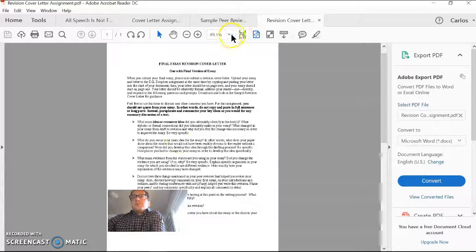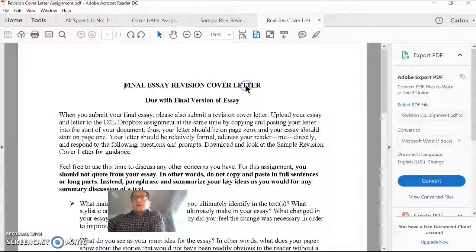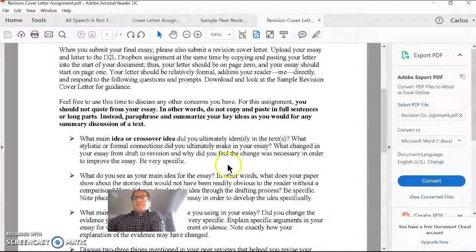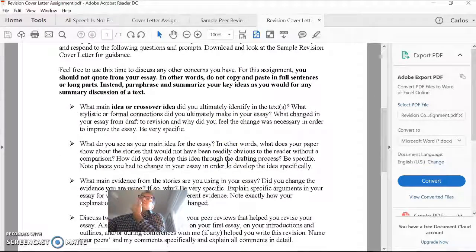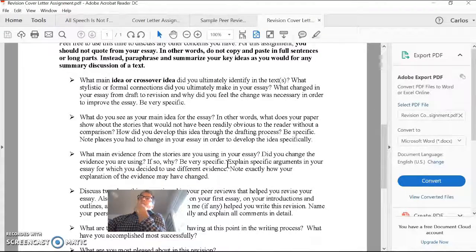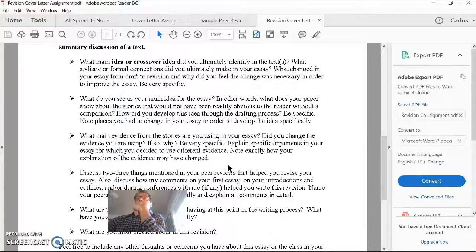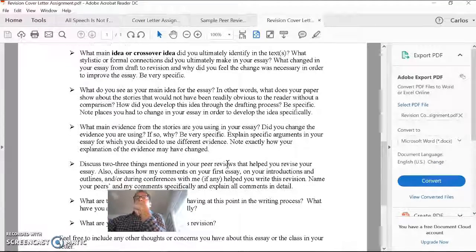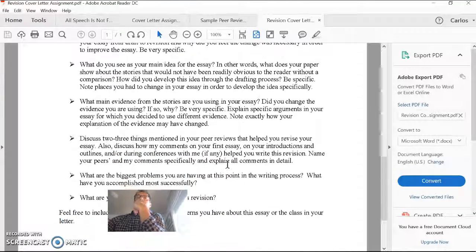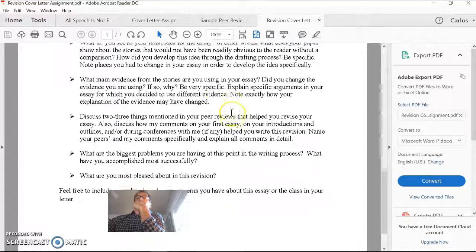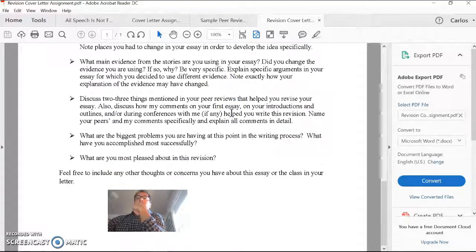What's the main crossover idea? What did you finally decide your thesis is going to be? And what stylistic connections are you making? What changed in your draft from one version to the next? What do you see as your main idea for the essay? What did you have to change, basically? And did you find any better evidence? Those kinds of things. And discuss 2 or 3 things mentioned in your peer reviews.